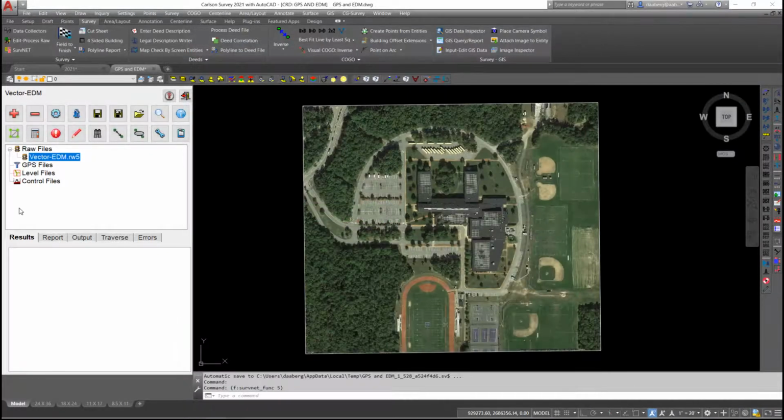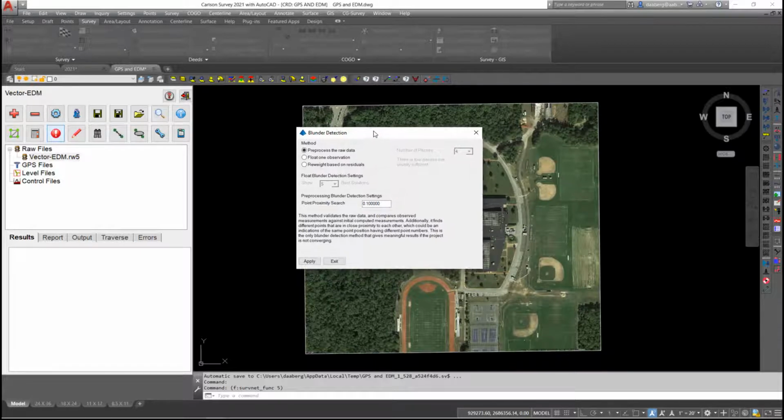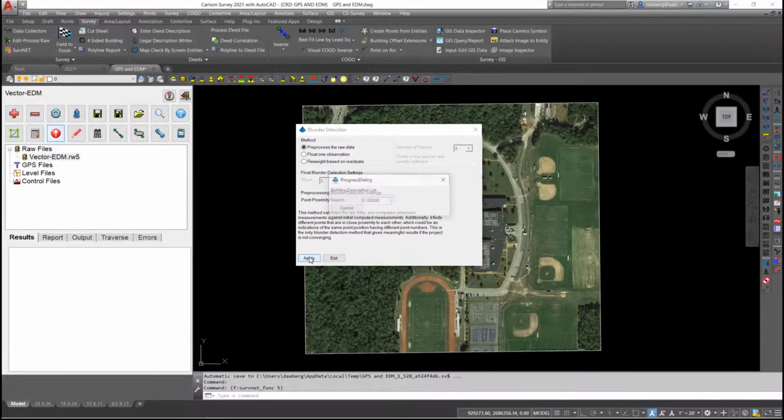I close that. And like always, my first step is to do a blunder detection. I reprocess the data and look for a point proximity search of a tenth. We'll find any points that could be in the same location. So in case I have miscoded something, I'll find some more redundant measurements that way. I hit apply.